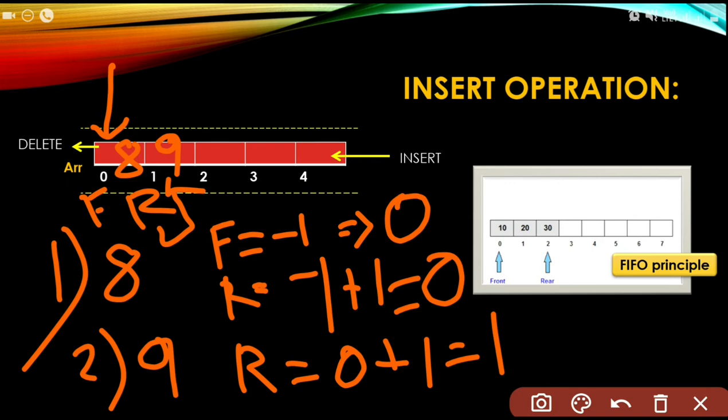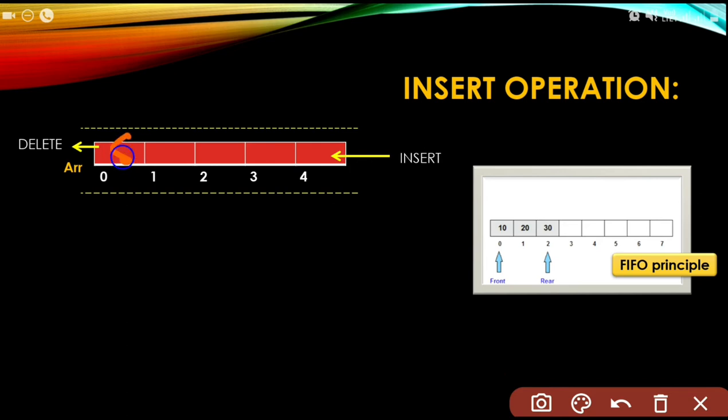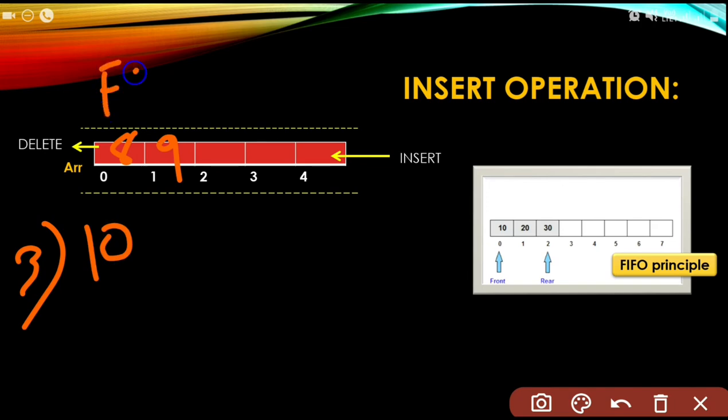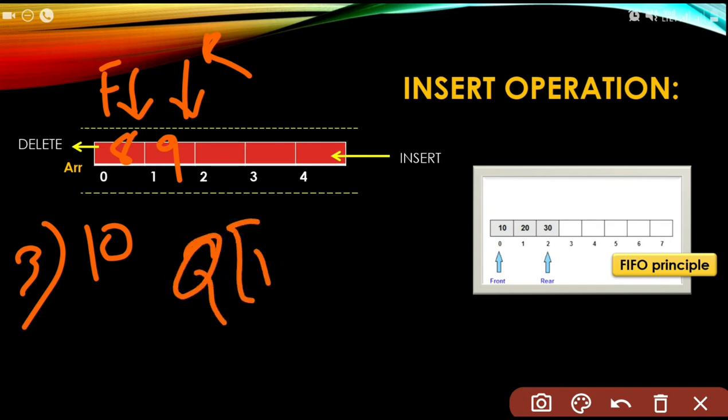When we insert another element, for example, I am taking another element, that is 10. Already front is placed in the first location, rear is placed in the second location, but I want to insert 3. Then I have to insert 3 in the rear location.